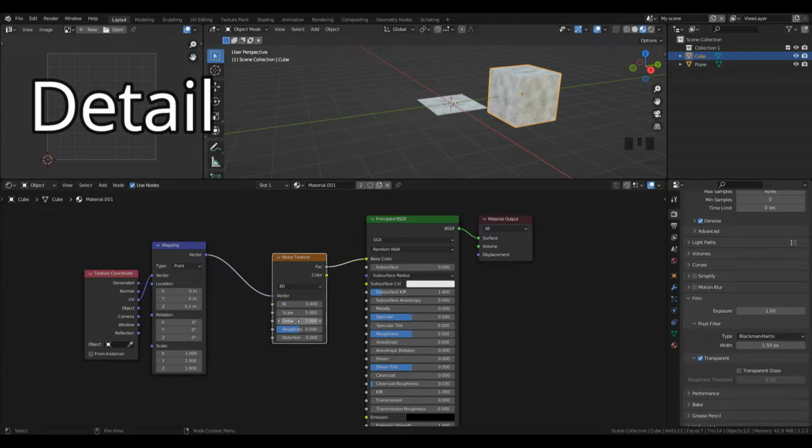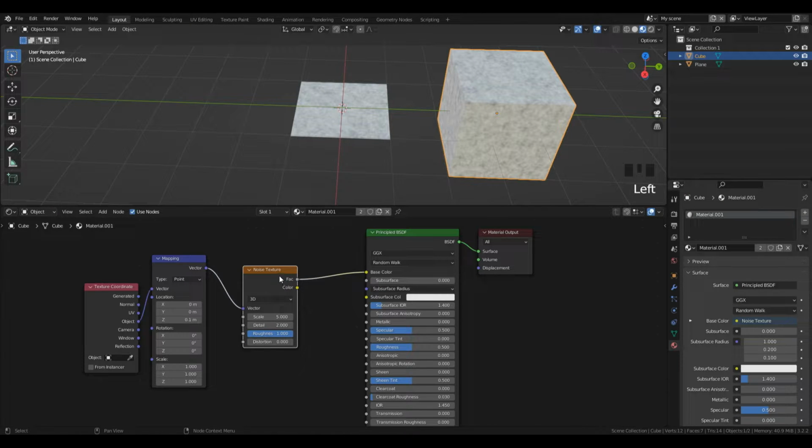Another thing I want to mention is that when we increase the detail value, it's also going to increase the amount of performance power Blender needs to render the texture. So do keep that in mind when you're increasing the detail value. Think of it as more detail equals more cost of performance. I'm going to left click my noise texture and press X to delete.